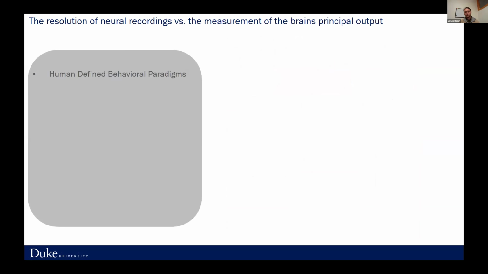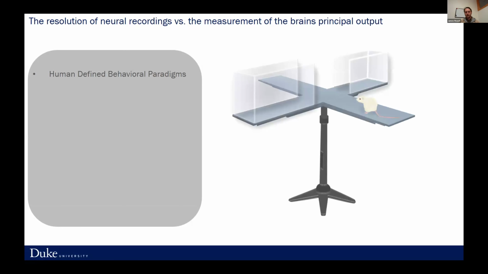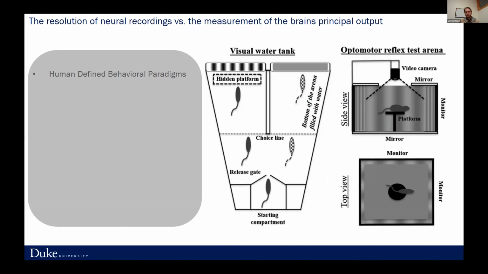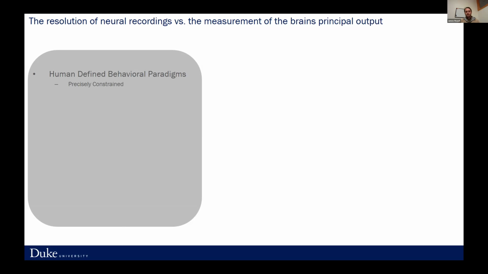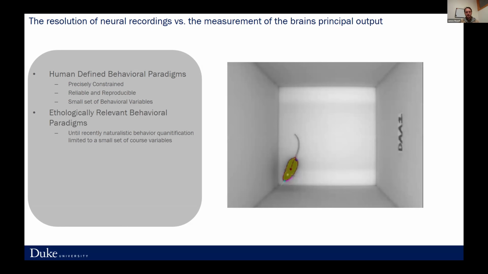behavior. There are a lot of defined behavioral paradigms used by the field, such as the rotarod, the elevated plus maze, and more visual tasks like the visual water tank. These paradigms are precisely constrained, reliable, and reproducible. However, they're limited to a small set of behavioral variables, and more importantly, they're not ethologically relevant.